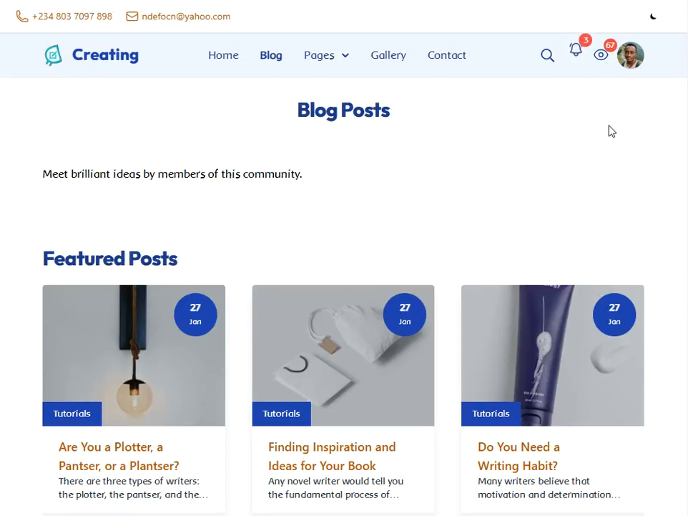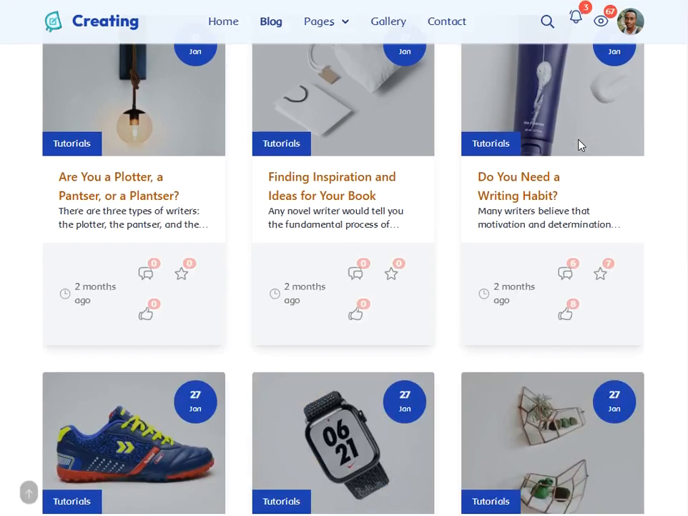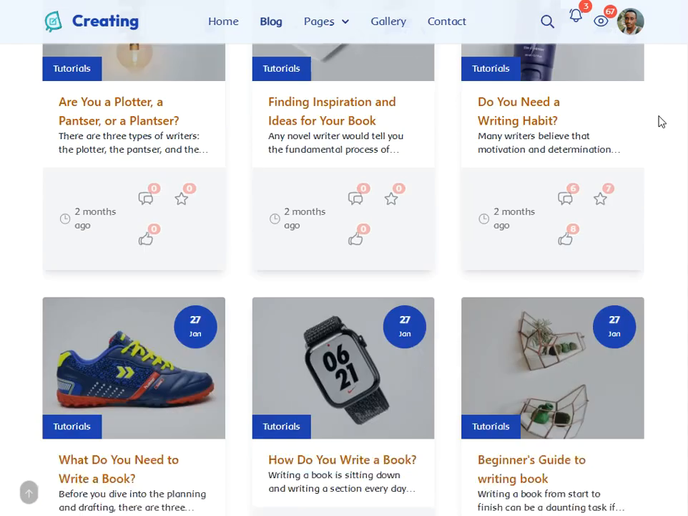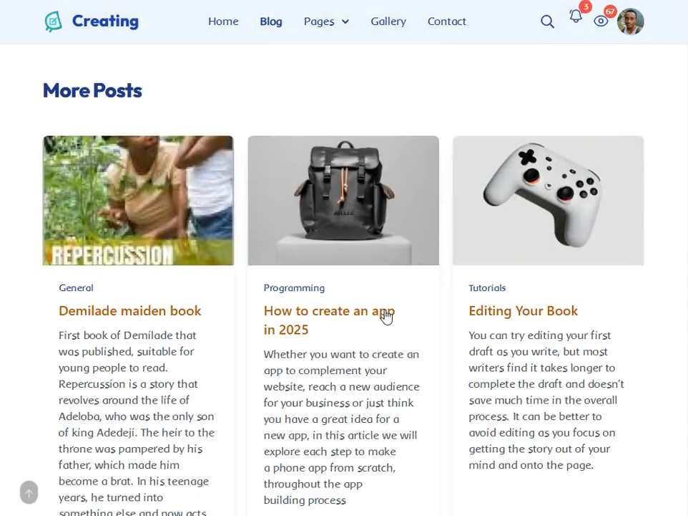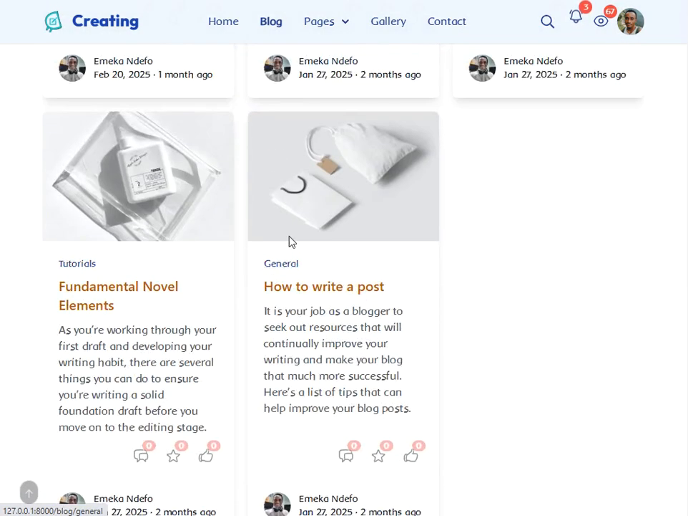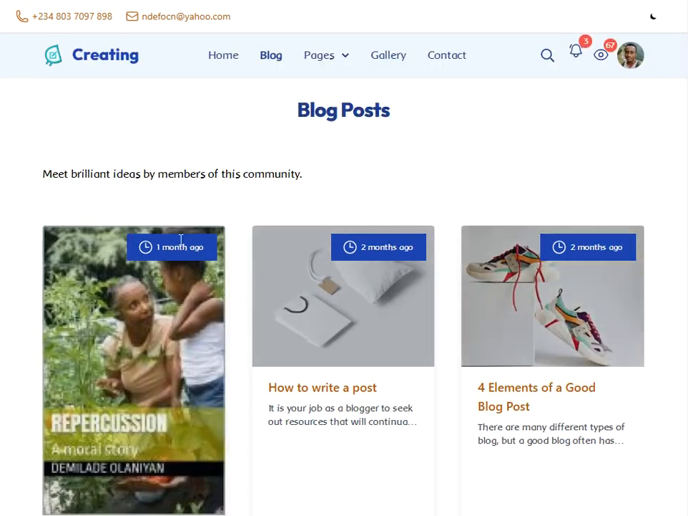Okay, quickly, we have this where you can make a featured post. You get to know how to add your post as a featured post. This is the rest of the posts with their categories. Their category names are here. If you want to view all posts under this category, you have it here. Okay, let's just go back.